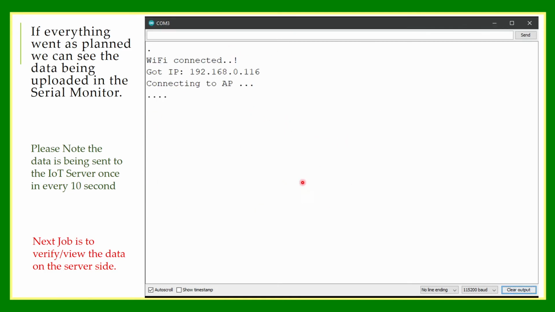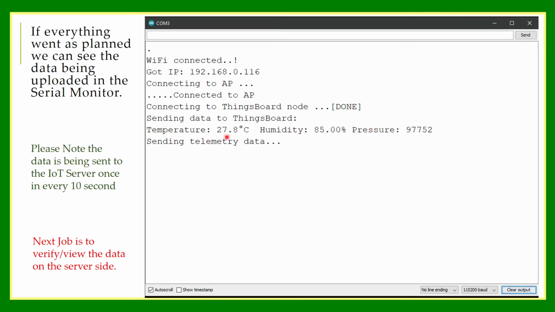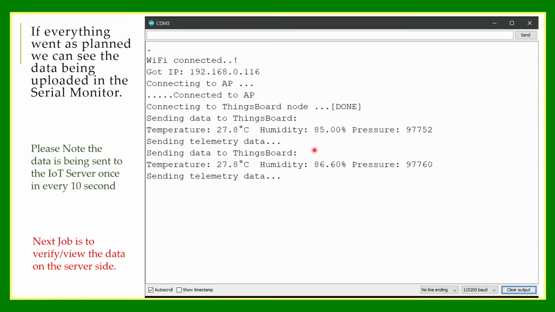So this is a recorded GIF animation from when it was being debugged. Temperature, humidity, pressure, these three data we are sending. And when it is printing sending telemetry data, it is actually sending the data to the Thingsboard server. So this thing will be repeating as long as the power is on.